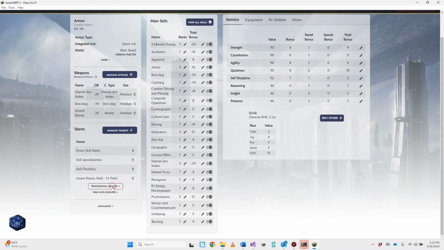The professional abilities of your character are listed here. You can use these to level up your character sheet. New level bonuses is legacy. That basically means that I used to have information there, but I have moved all of that now to the professional abilities screen here. So this contains all of the new level bonuses that used to be categorized here. I've just moved them to professional abilities because they have the same format.